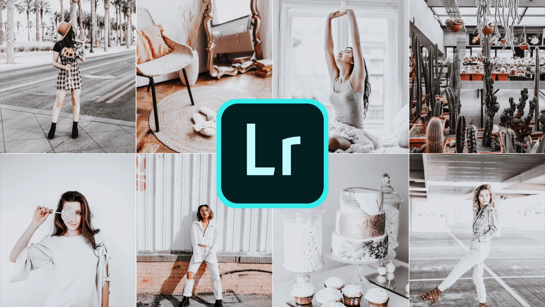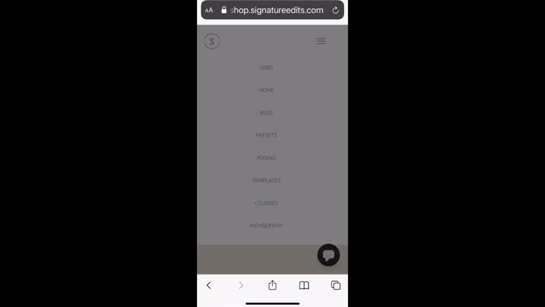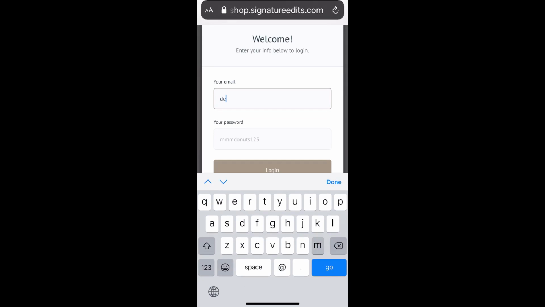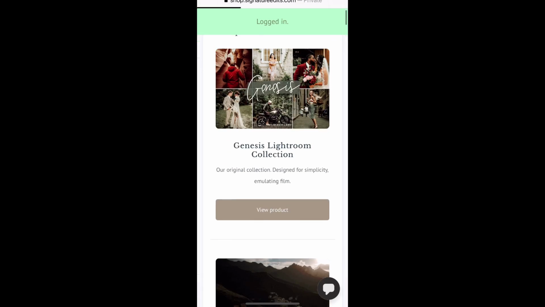To get things started, head over to wherever you're downloading your presets. In this case, it's shop.signatureedits.com. I'm going to log in here, and once I log in, I'll be able to see the presets that I've purchased. So in this demo, I'm going to be showing you the Lightroom white presets. However, this is going to apply no matter which presets you're installing to Lightroom Mobile.